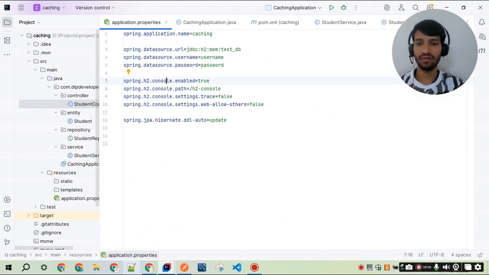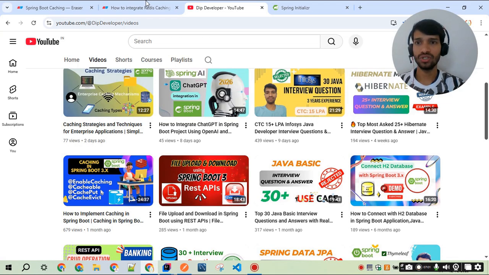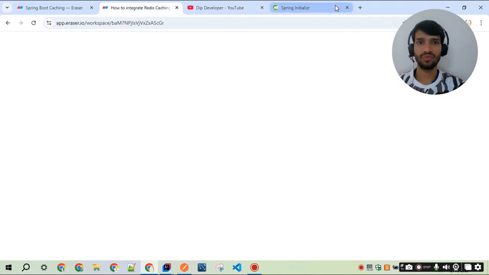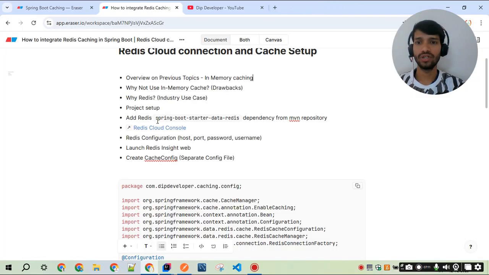Now we need to enable Redis cache, right? By default we have used the cache provided by Spring Boot. Now we need to use Redis cache. To use that, we need to add this Redis dependency. This is the Spring Boot starter Redis dependency.